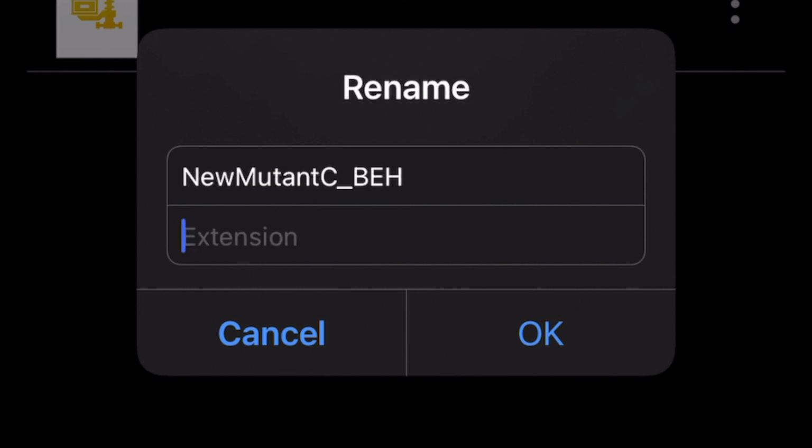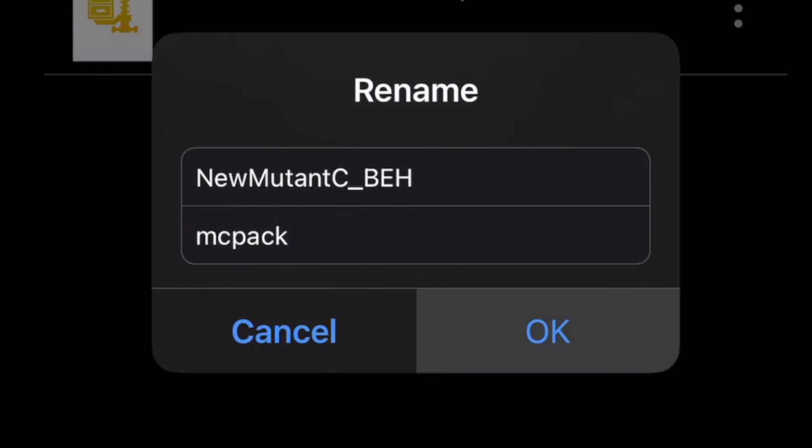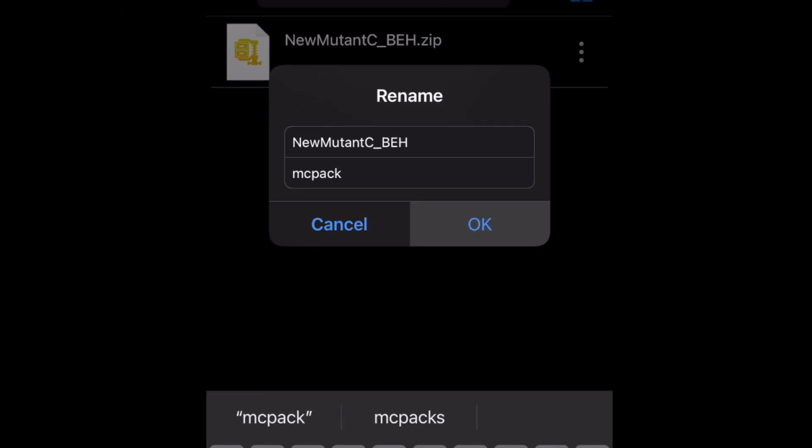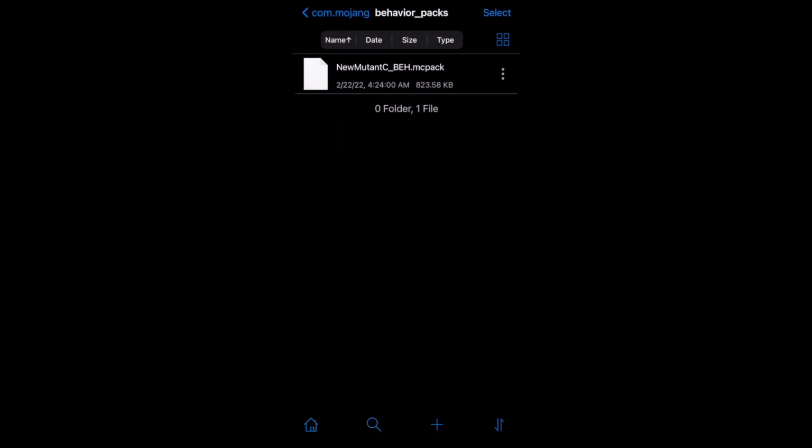What you want to do is remove the zip at the end, go to the bottom line, get rid of the zip, and replace that with MC pack right here. It has to end in MC pack instead of zip, and after you have MC pack entered in there, go ahead and press OK. Once you do that, you'll notice it'll turn into a white sheet of paper right here, and it should look exactly like this.